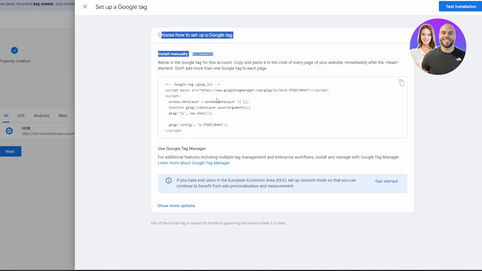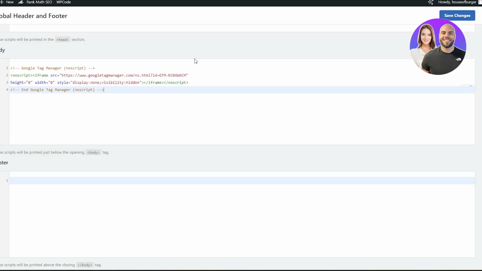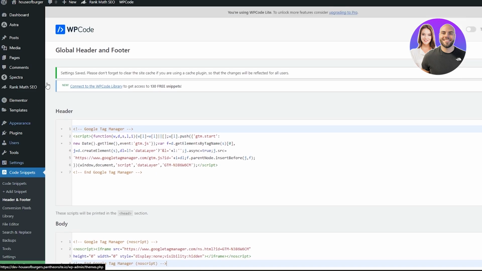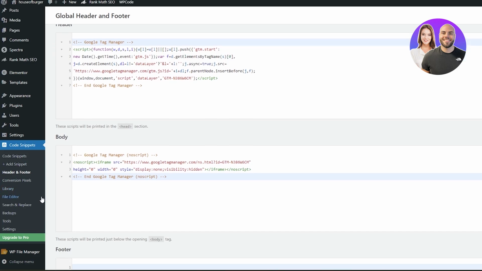So this is the Google Tag Manager. You can find it over here. And since we've already done that, we should be good to go. But if you haven't, then again, just simply copy the tag below. Now there are a couple of ways to do this. You could either use this plugin called WP Code. I already have it, so you don't have to worry about it. You can find it over here.